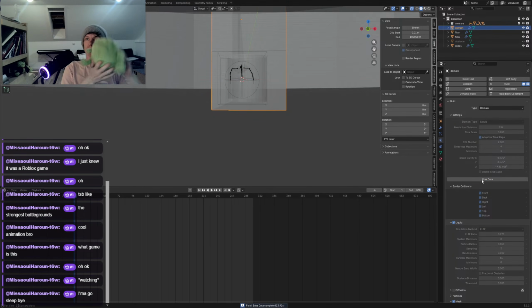Look how cute these guys are. They've got little frogs. They're cuties.